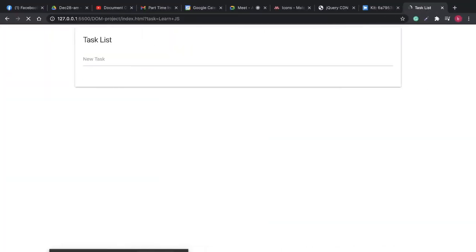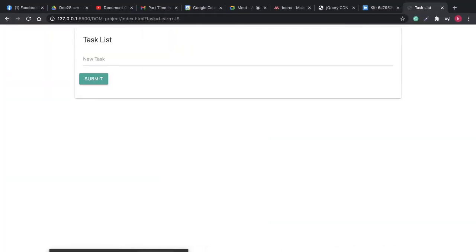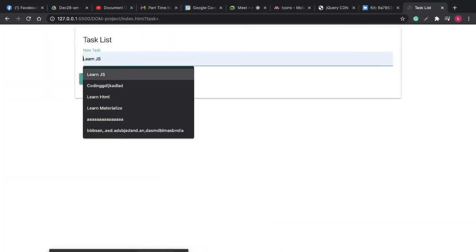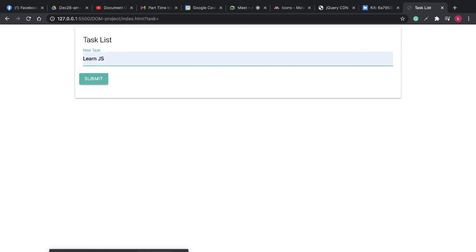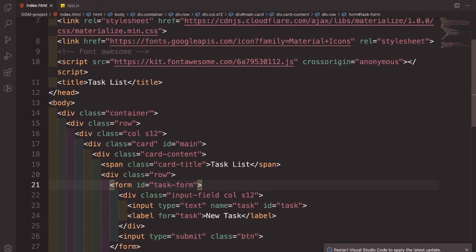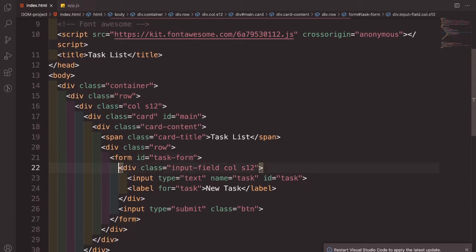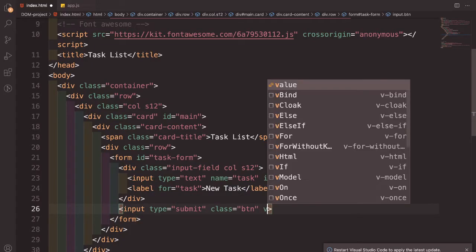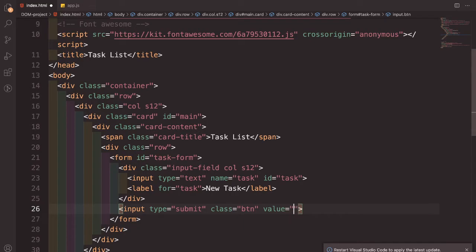Right? Kasi ang gusto natin, ganito yung magiging itsura niya. Submit. So, kapag nag-click tayo dito, learn.js, kapag click natin or enter natin, magsasubmit siya. Alright? Kaya pinasok natin siya sa loob ng form. Okay. So, sige, lagyan lang natin siya ng value para at least alam ng user kung ano yung ilalagay niya. Sabihin natin, add task.